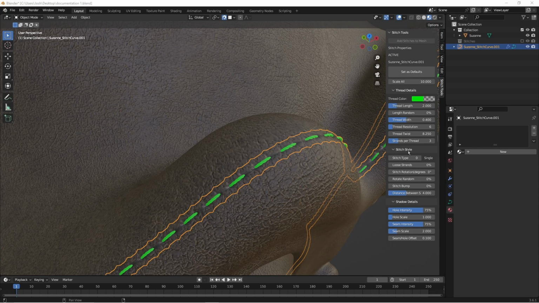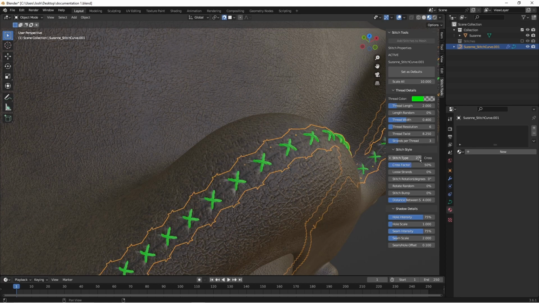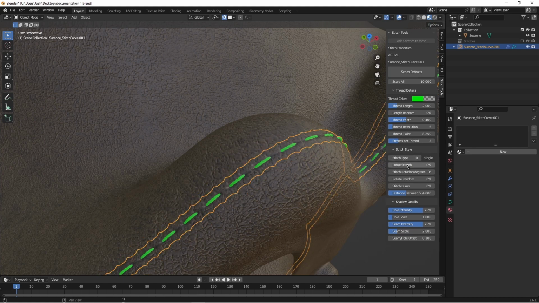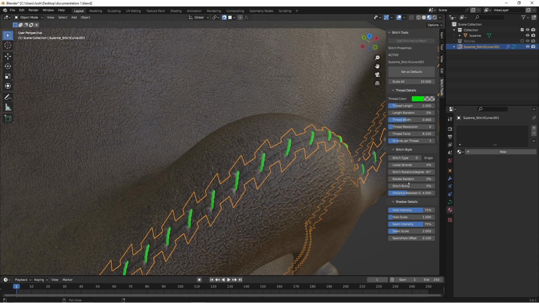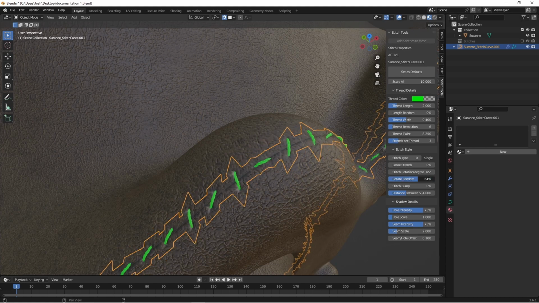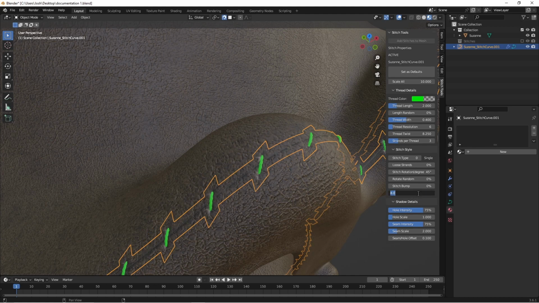Under stitch style, you'll be able to select the type of stitch, either single stitch, double stitch, or cross stitch. Each type of stitch has slightly different properties to change. For all stitches, you can control how loose the strands are, the rotation of each thread, the randomness of that rotation, the bump, which is how far the thread pulls away from your mesh, and how far from each other the stitches are.